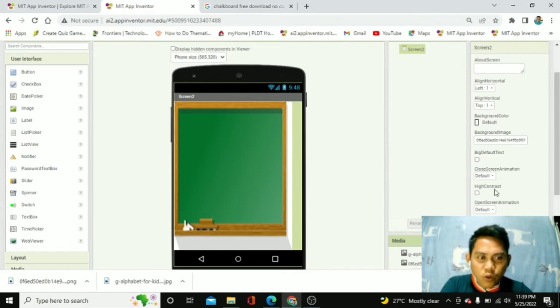Okay, but don't worry about that one, mga kaguro, because if we are going to download this mobile app and then install it in our phone or tablet, the background screen is going to occupy the whole screen of our phone or tablet. Okay, don't worry about it. So let's try to add letters po.